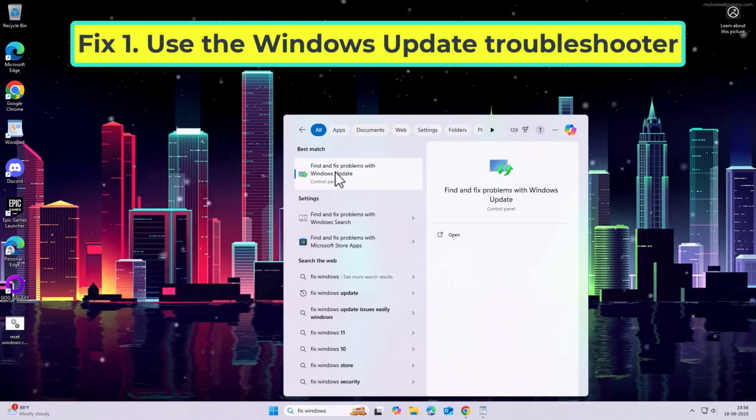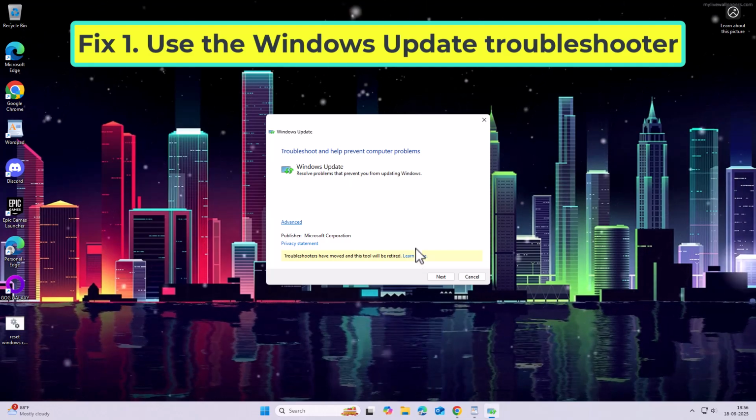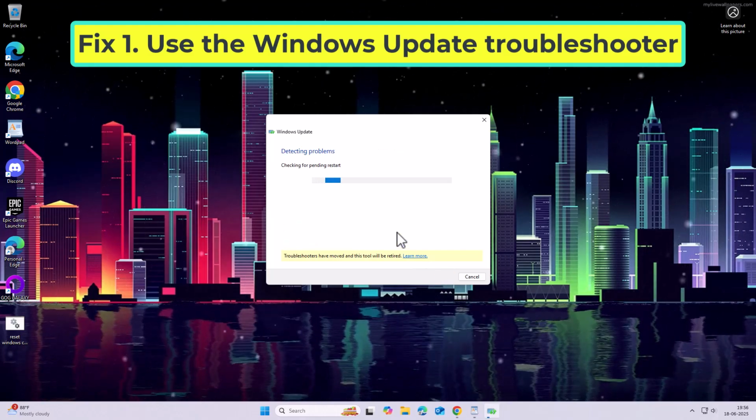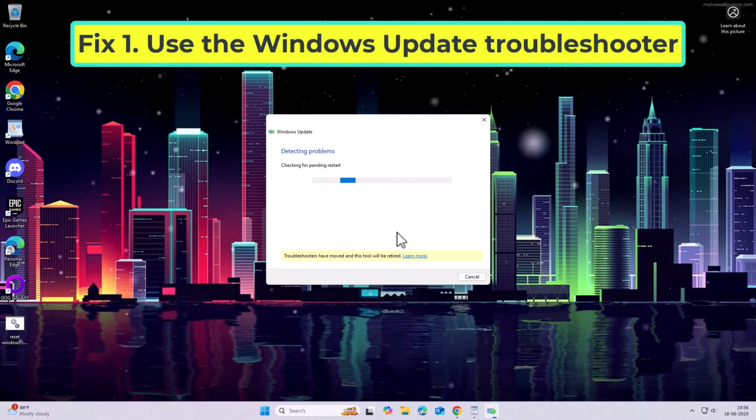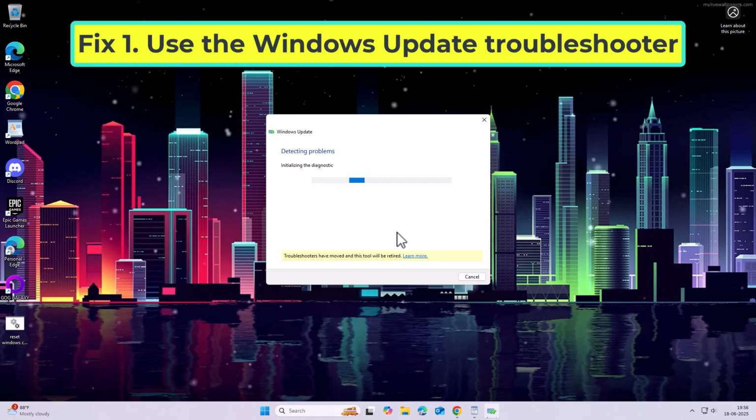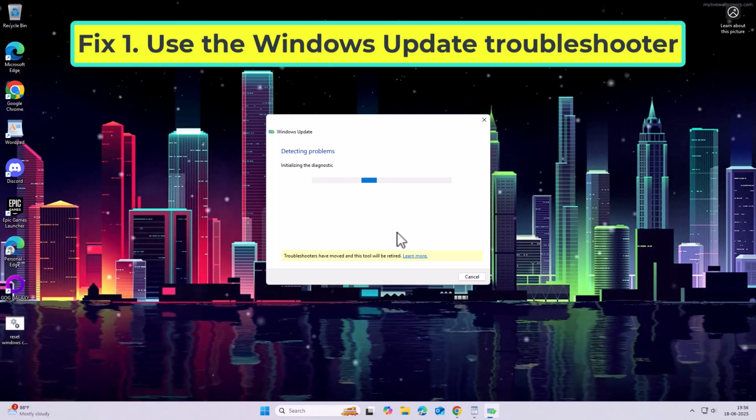Fix 1. Use the Windows Update Troubleshooter. Windows includes a built-in tool to automatically detect and fix update-related issues. It's a simple first step that resolves many common problems without manual changes.